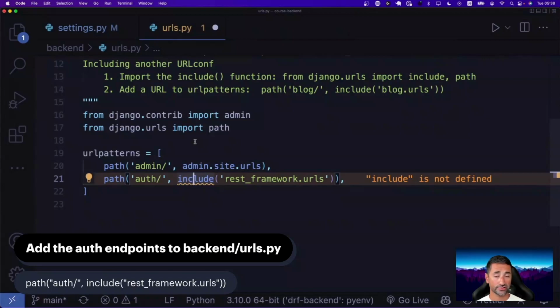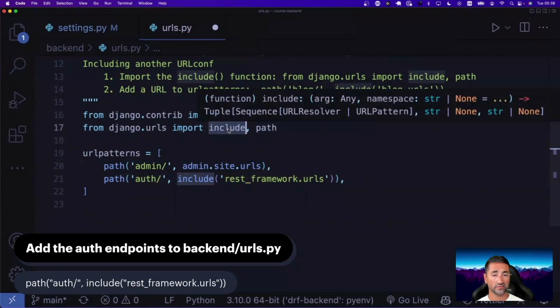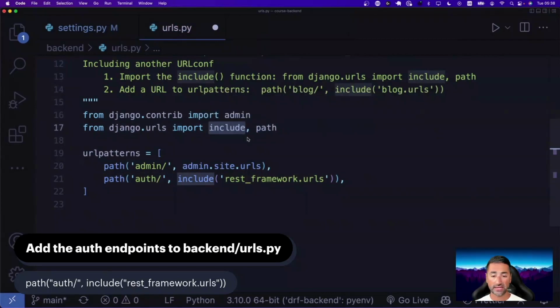What I usually do in Visual Studio Code is to press Command dot on Mac or Control dot on Linux and Windows, and then say add from Django URLs. And you can see it will be imported from here. Okay, so now you have include available. You don't really have to think so much about it right now, but as we get more advanced with Django and Django REST Framework, I will teach you what these actually mean and how they work. Okay, but for now, let's just save this file.